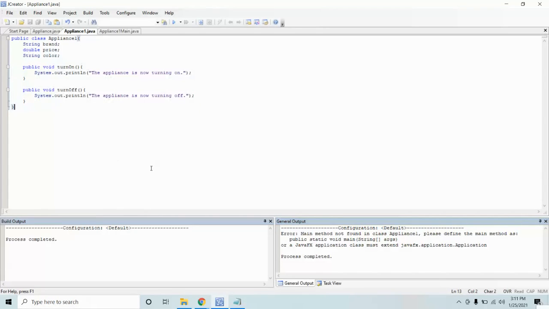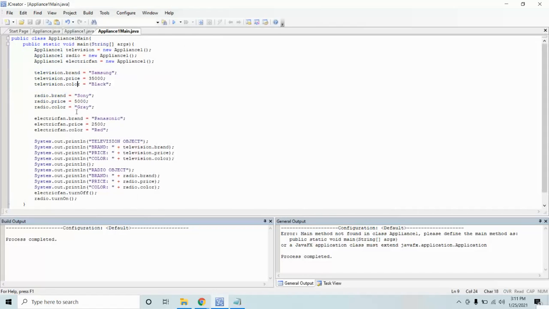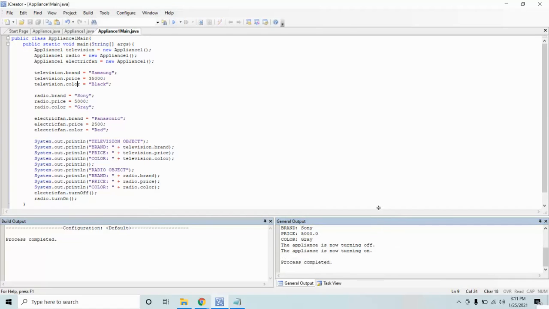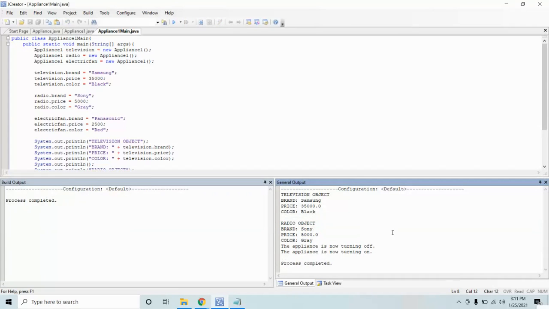This is fine in OOP, don't worry. Just familiarize yourself with this message, main method not found in class. It's okay. That is not really an error. That is not really a mistake. Okay, let's try to run this one and see if there is an error. If you notice, we still get the same result. They still run. They still work together.